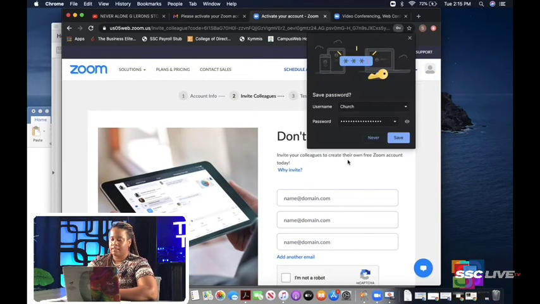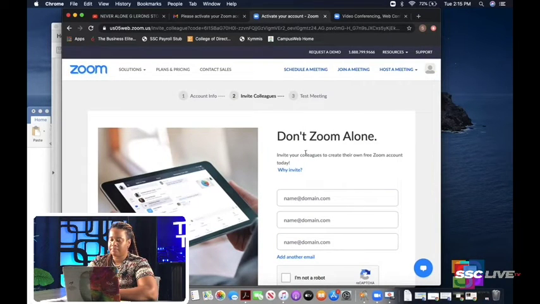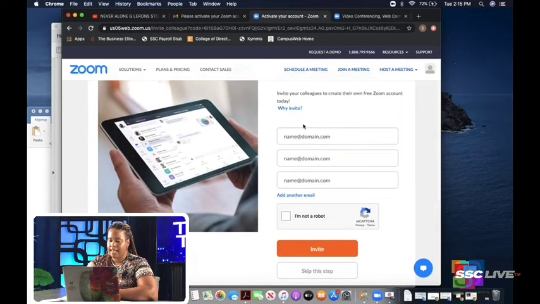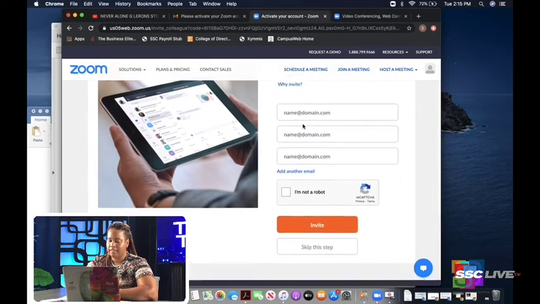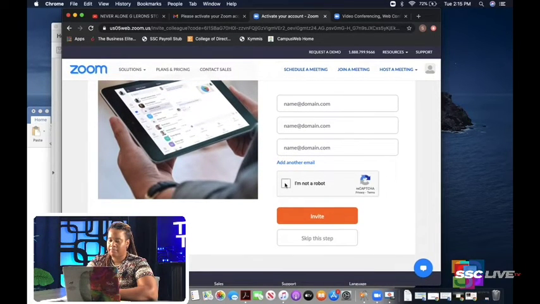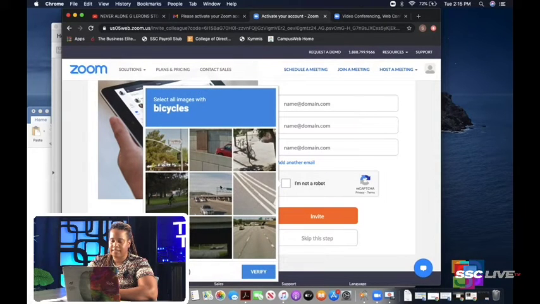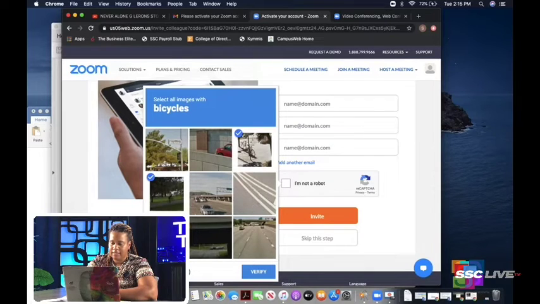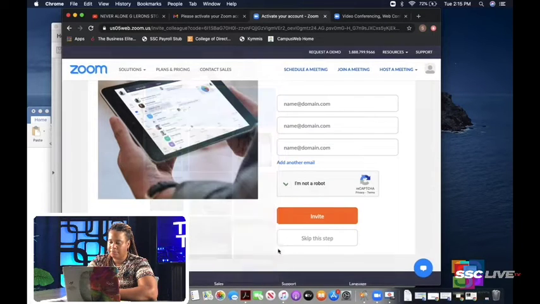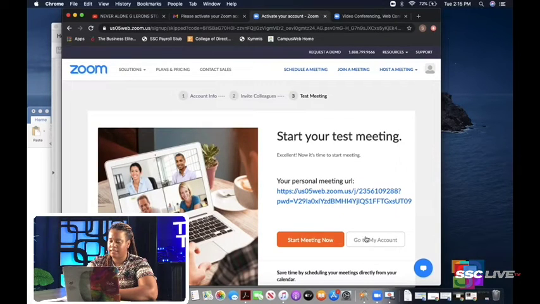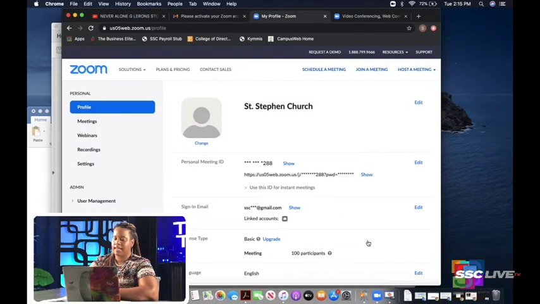All right, so we're just going to say we don't want to invite any colleagues right now. So I'm going to skip this step. It's asking me to show pictures of bicycles. So we'll show those. And I'm going to skip this step. We're not inviting anyone. So we're going to go to the account.